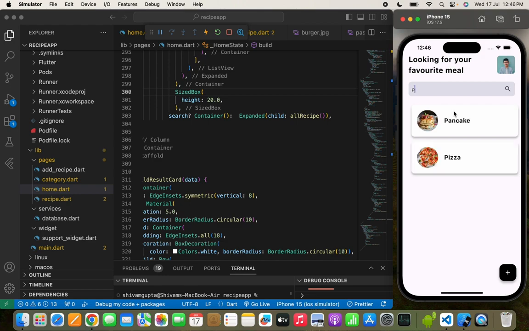And for an example, if I will just write P, then it will show me all that recipes that starts with P. So here you can see the result like pancake and pizza. So now if I'll type I, then it will show me pizza. Now if I'll type A, it will show me pancake. So you can see that this is what we needed for our search bar to be working, and it is working brilliantly.